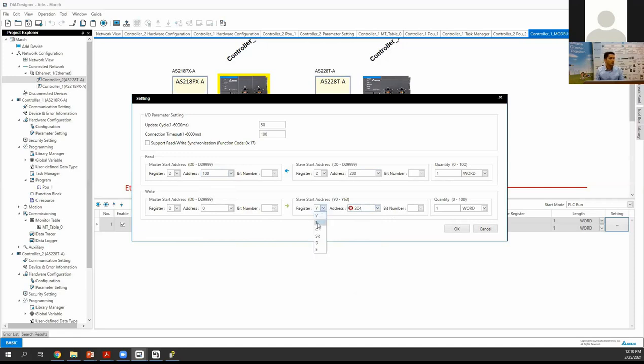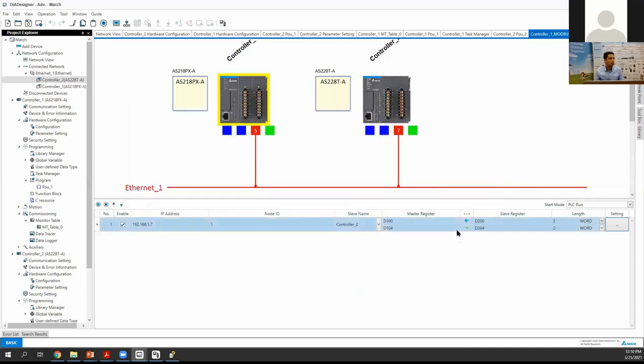we need to choose the channel first. So let's get the value from D104 to D204. Okay, and here is the area for how many data you want to copy. Let's copy 2 and click OK. So here you see the overview. So when we download it, you will see the values on both sides.